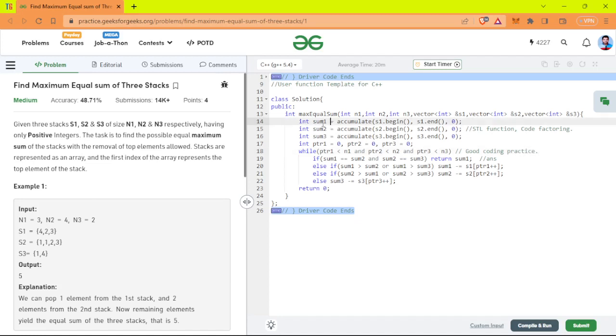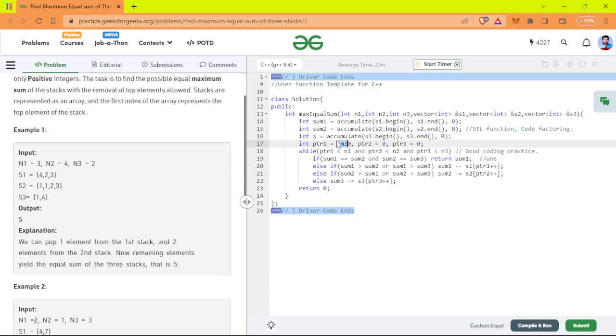And let me explain the solution. We are first calculating the sum of all these stacks, and we are initializing 3 pointers to the beginning of each stack. And if all the sums are equal, we can return that sum. If any sum is greater, like sum 1 is greater, means this one, so we can decrease the sum by the first element and increment the pointer, right? Increment the pointer and decrease the sum as well.